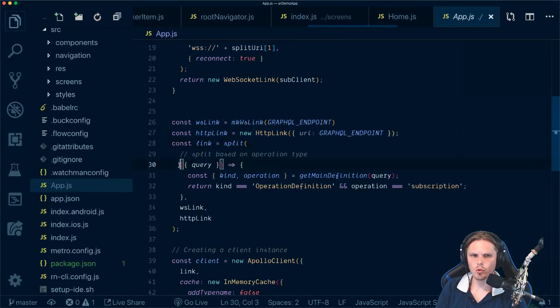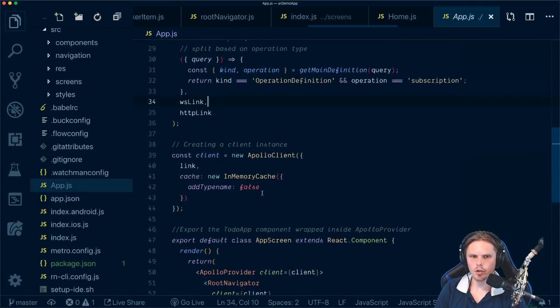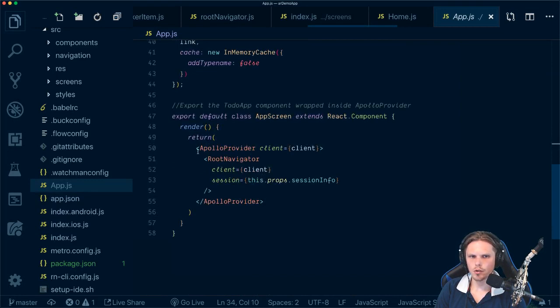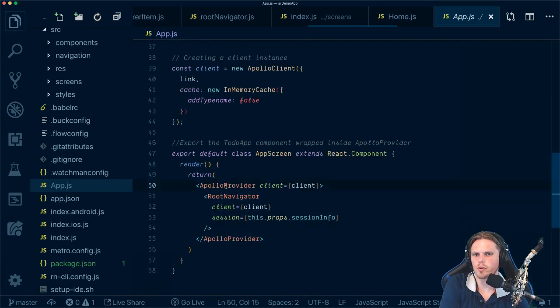Now the split function will check what GraphQL operation is called, and if it's a subscription, it will return the WebSocket link, and otherwise it will be the HTTP link. What it will mean is that only subscriptions will run through WebSockets, other things will run through HTTP. And we'll create our client, we will have an in-memory cache, and we wrap everything in Apollo provider so we can use subscriptions later on, and basically Apollo provider puts our client on context.